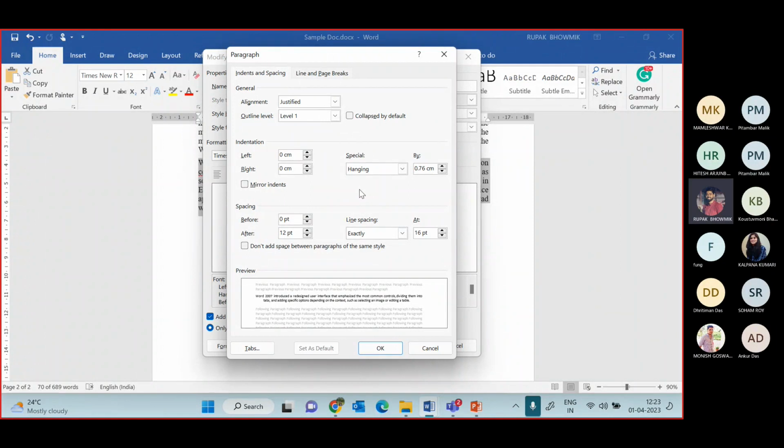But you can write your thesis in a single document. There is an option of section break, using different sections. Chapter 1 is one section, chapter 2 is another section, and your initial documents will be one section. That can be done.